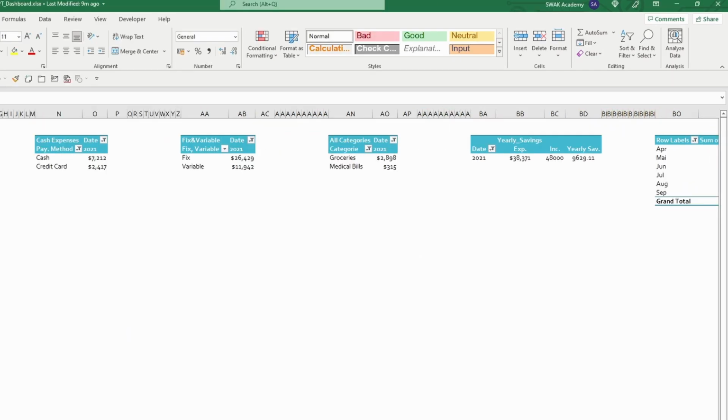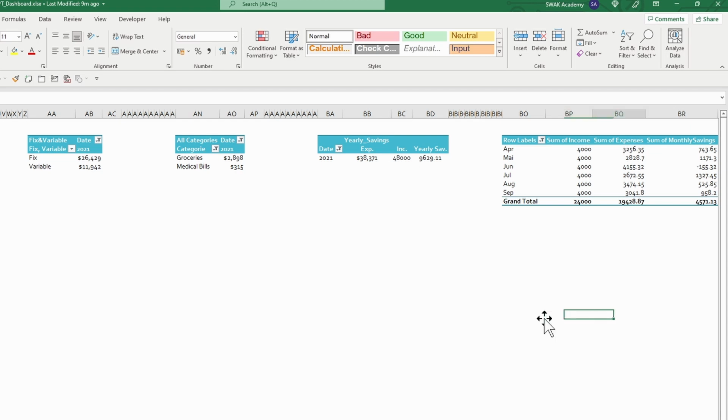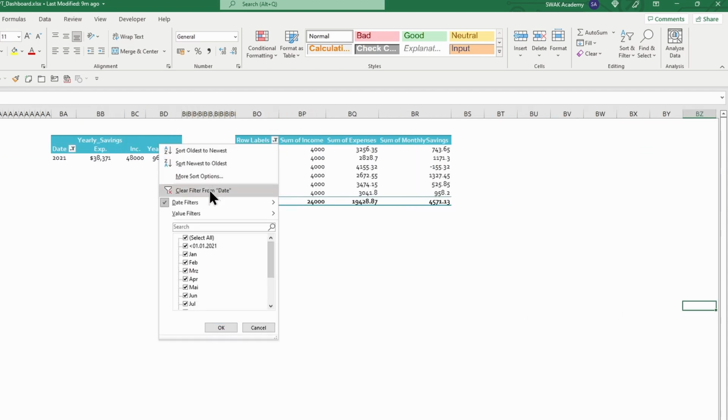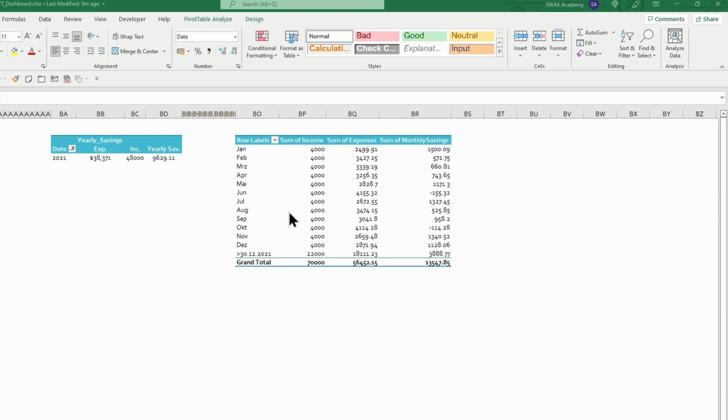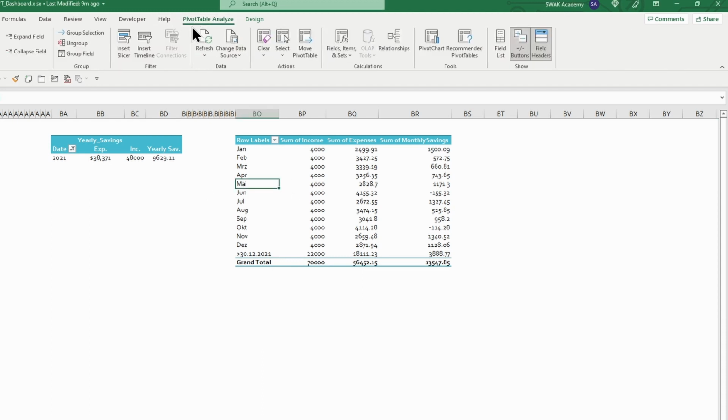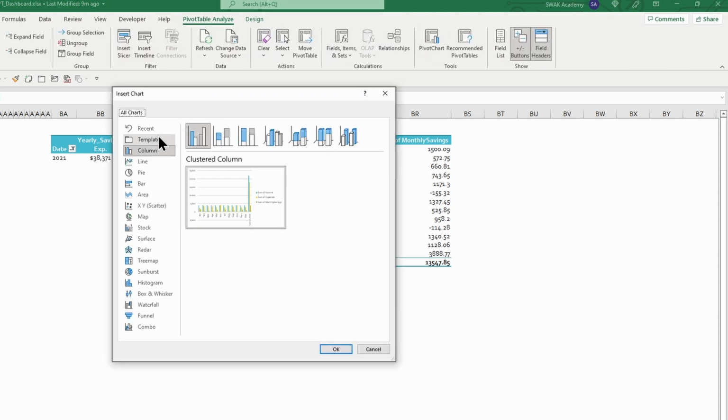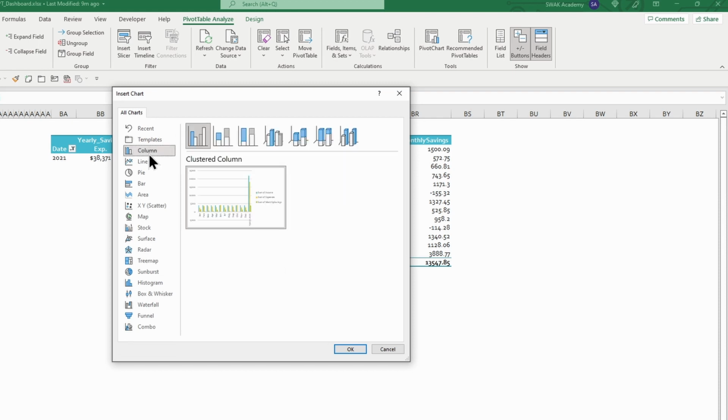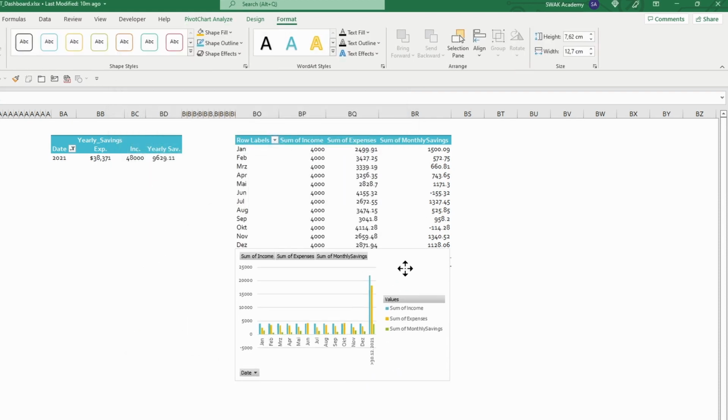I will create my first pivot chart for the monthly savings. A filter is applied to the pivot table. You can see that due to the filter symbol placed on the top left of the table. I will remove the filter. Select within the table, go to the Pivot Table Analyze tab and insert a pivot chart. Since I have no template that matches the presentation I want, I will insert a new clustered column chart.